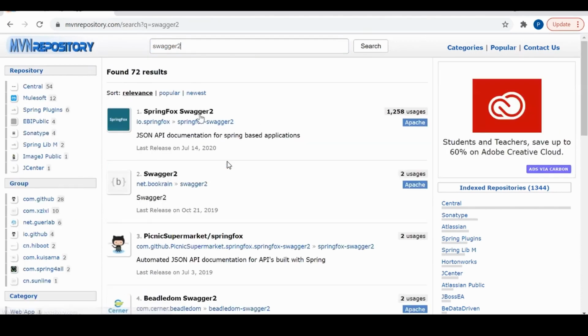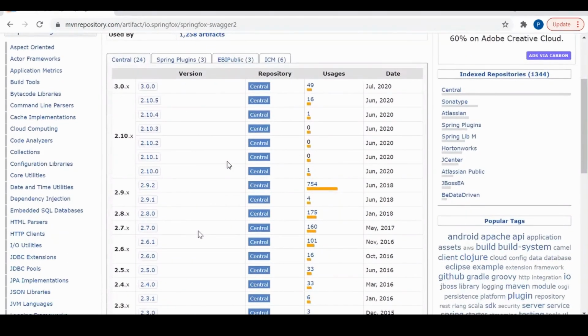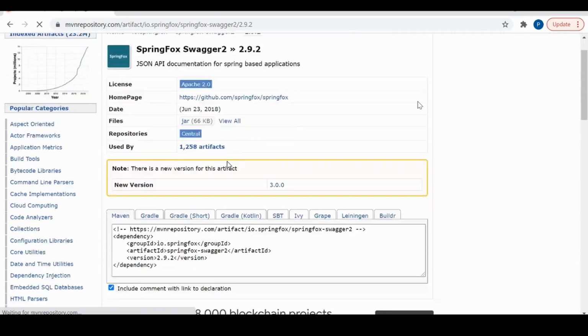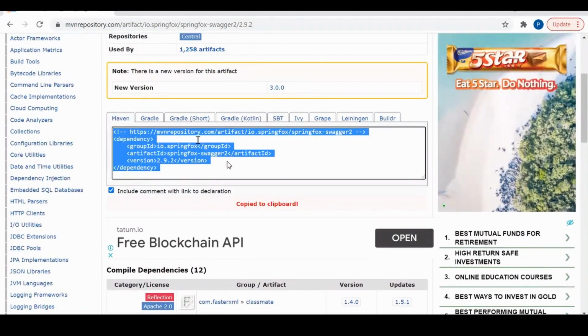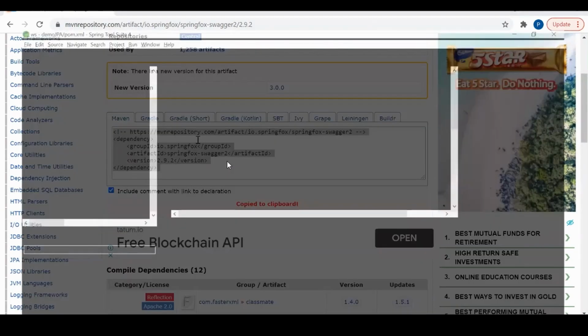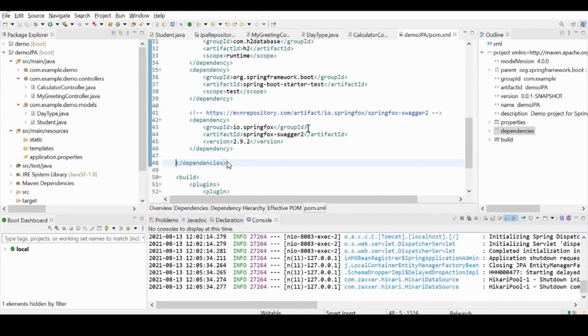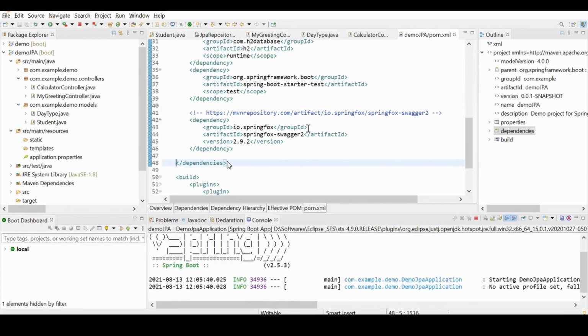Search Swagger 2, and then I'll get this Springfox Swagger 2, and then I have to go to one of the versions which is available. Let's take 2.9.2. There was 3.11 also, I think they removed it, because yes, that had some bugs also. But anyway, let me try with this. Copied, and then I will come here and paste it in the dependency section. Will only adding this support it? No, only adding this will not actually support it.